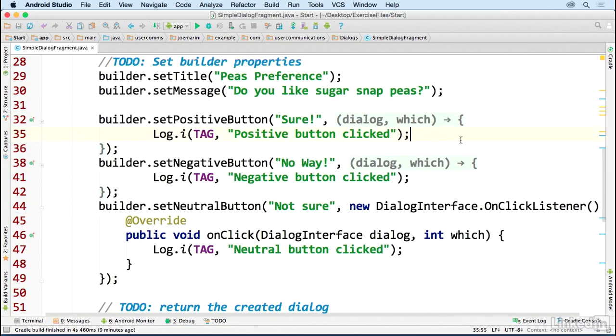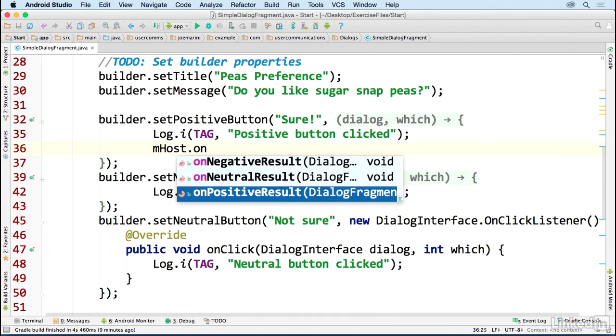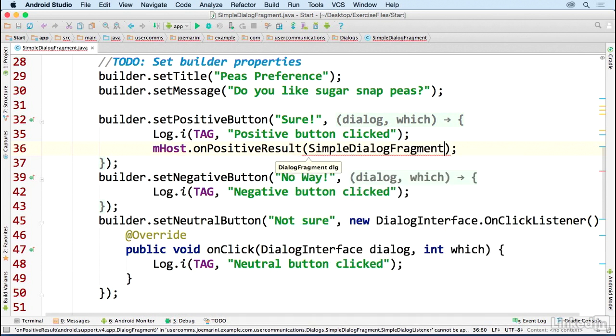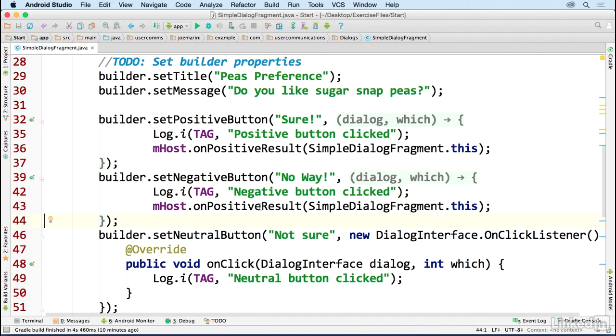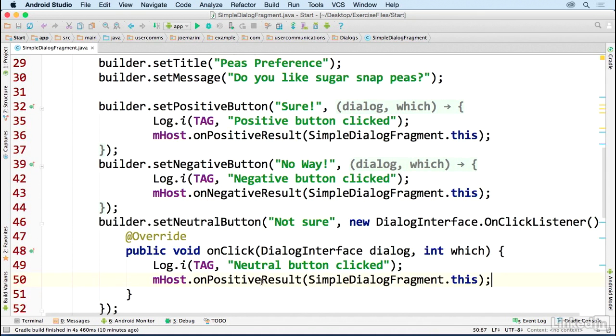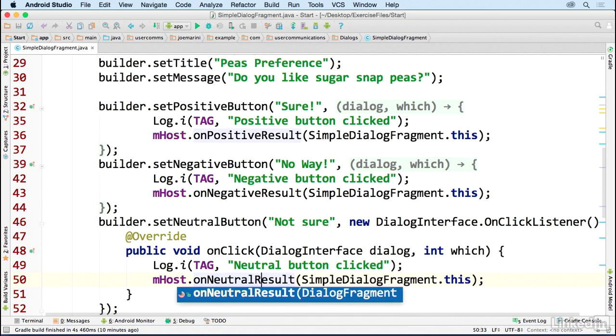So below this, I'm going to call mHost.on, and this one's the positive version. And I'll pass in SimpleDialogFragment.this. And then I'll copy that and paste it, and this will be the negative result. And then one more time, that's going to be the neutral result. Okay, so now I've got my callback functions all hooked up.